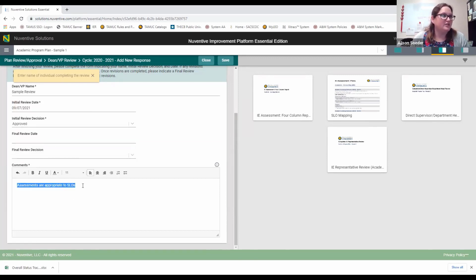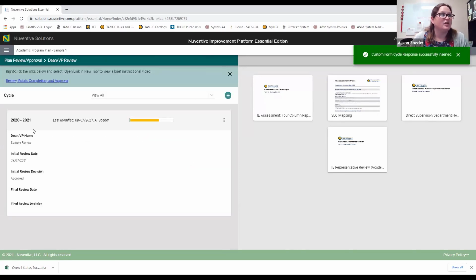Or you might leave a comment saying something like the results description needs to be more robust, in which case your initial review decision is likely to be revisions requested. In that case, again, you would just email the IE author to let them know that revisions have been requested, or if you are approving it on the first go, you would just mark that as approved and then save. And so whenever you back out, you're able to see that completed review for this cycle.